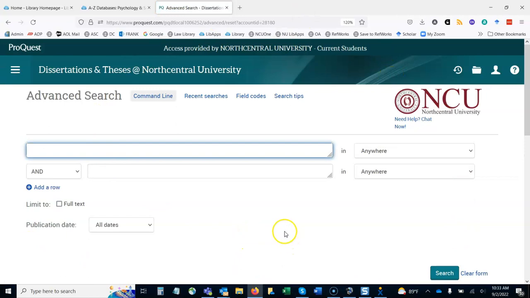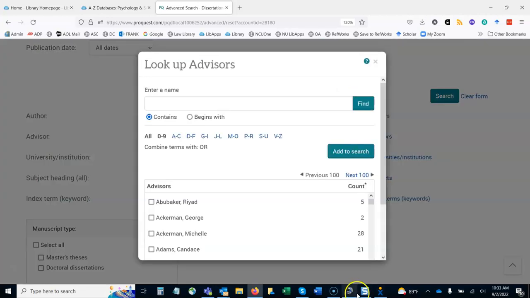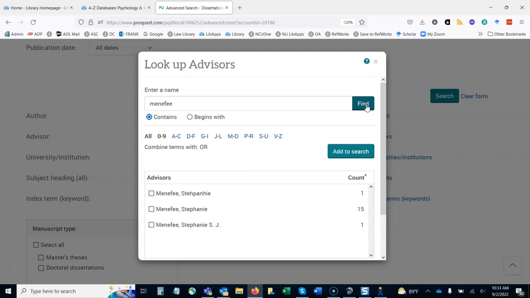I also want to show you if you wanted to browse dissertations based on your dissertation chair. So let's say you're just assigned a chair and now you want to go and look at all of the students that have been successful. You're going to scroll down and click on Lookup Advisors. In this enter a name field, you're going to enter the dissertation chair's name. So I'm going to enter Menifee for Dr. Stephanie Menifee, and I'm going to click Find.